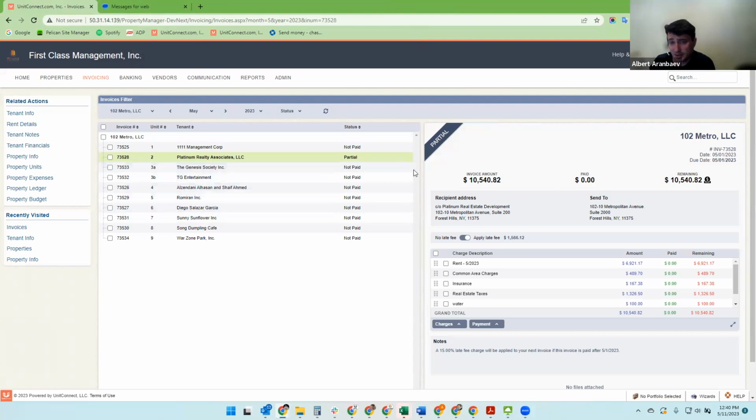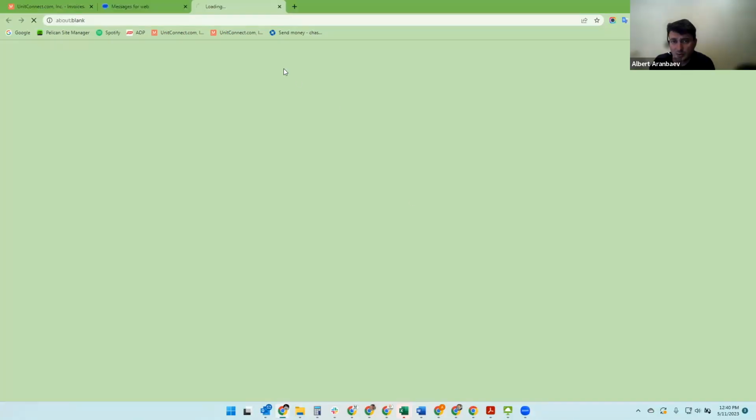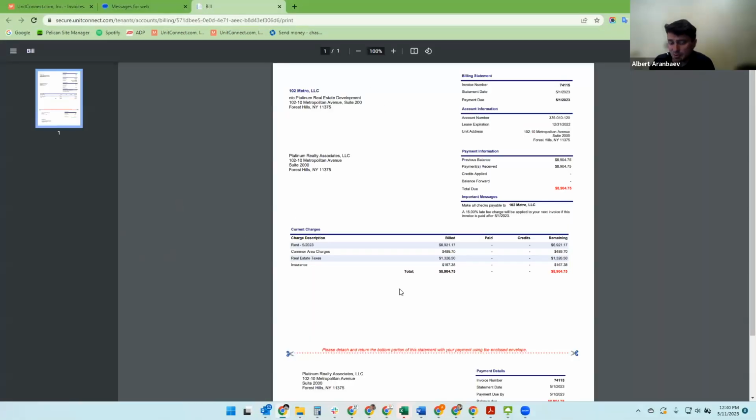So now after sending the text message, I'm going to go over to my text message inbox and click on the link that's sent on the text message. And once clicked, your tenant will be able to see the actual invoice.